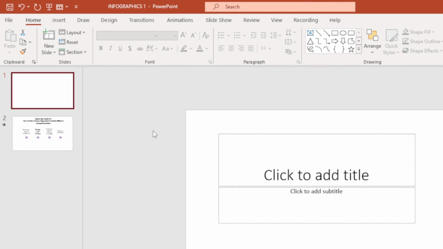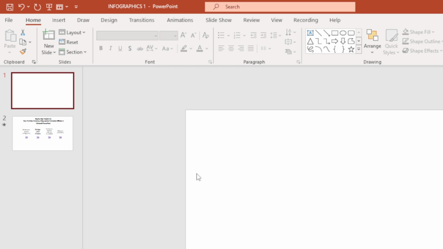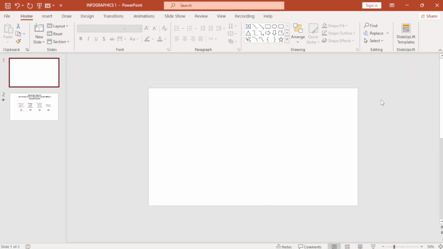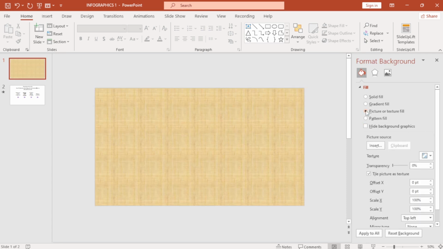Create your desired background, and to do that, go to your layout and then select blank slide. After that, click anywhere in this slide, right click, and then go to format background. After that, select picture or texture. This shows up. Peradventure you have been using your PowerPoint before, you might see a picture or stuff like this.